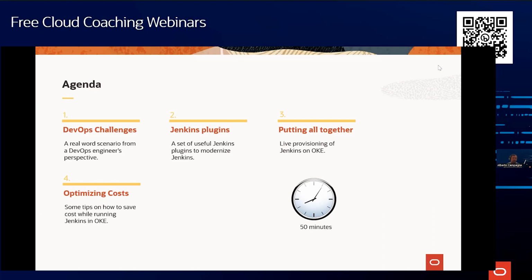So the agenda for today is the following: we will see a DevOps scenario, what is DevOps, and also who is a DevOps engineer, and what are the problems related with using Jenkins. So we will see a list of problems. We'll have a list of problems to solve in these sessions.